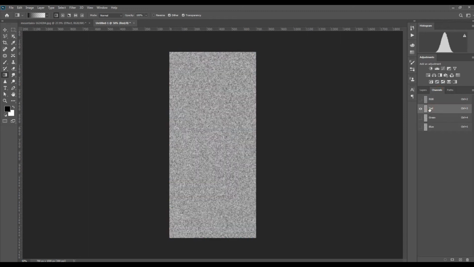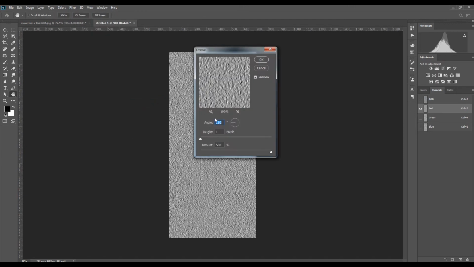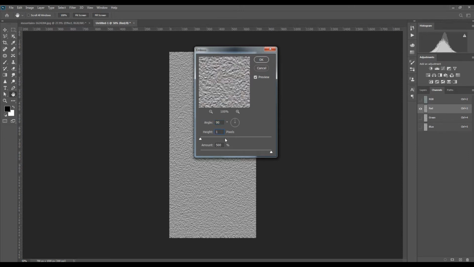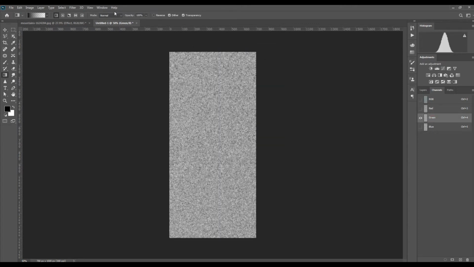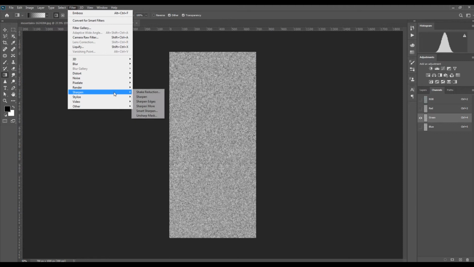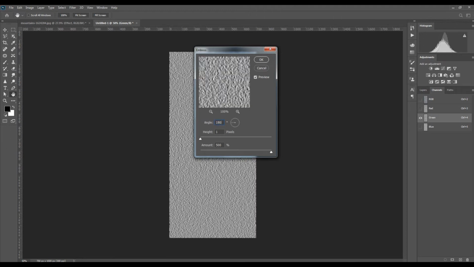Click to Channels, choose Red. Next, Filter, Stylize, Emboss. In the Angle section you choose 90 degrees, then OK. Continue in the green channel, you do the same. In the Angle section you choose 180 degrees, then OK.